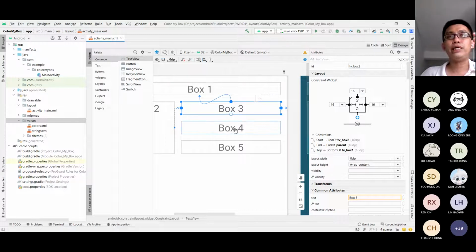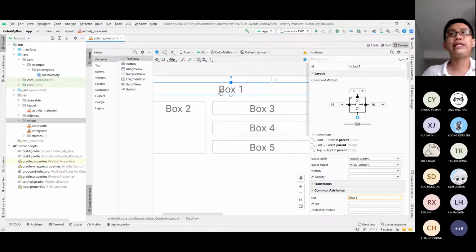So for example, these two, I didn't link them together. I linked box 4 to box 3. Don't do a cyclic one. If box 4 is constrained to box 3, then box 3 shouldn't be constrained to box 4. Cyclic meaning a circle, don't come with a cycle, like A depends on B, B depends on A. Avoid that. So you always find something as an anchor first.